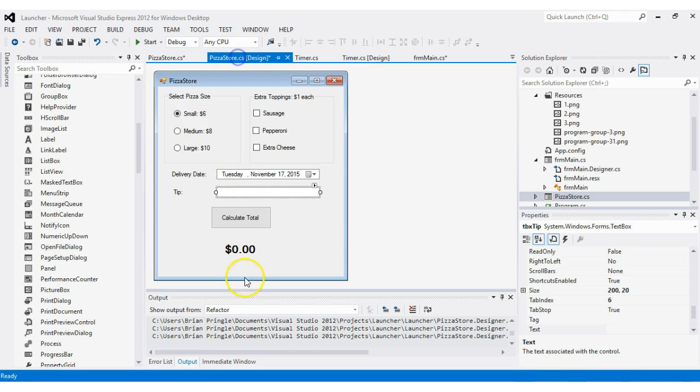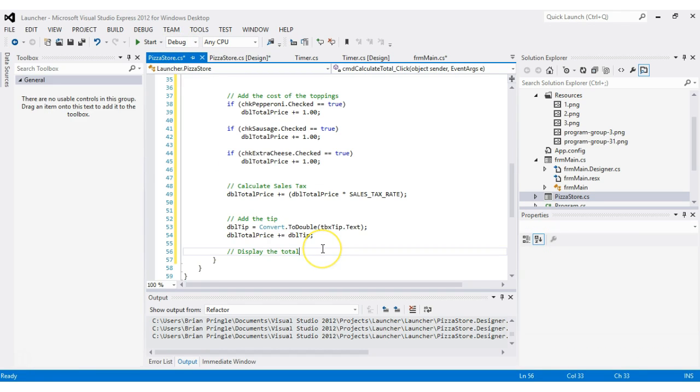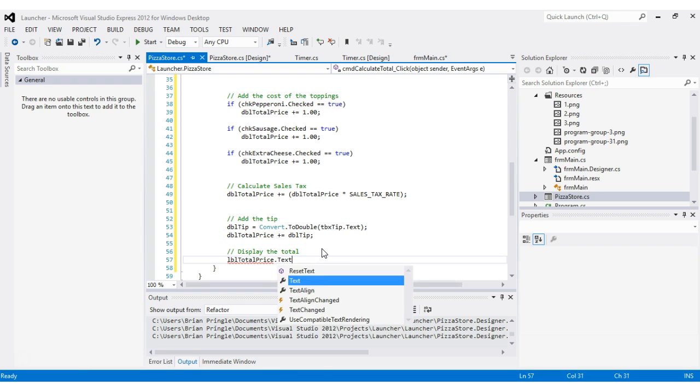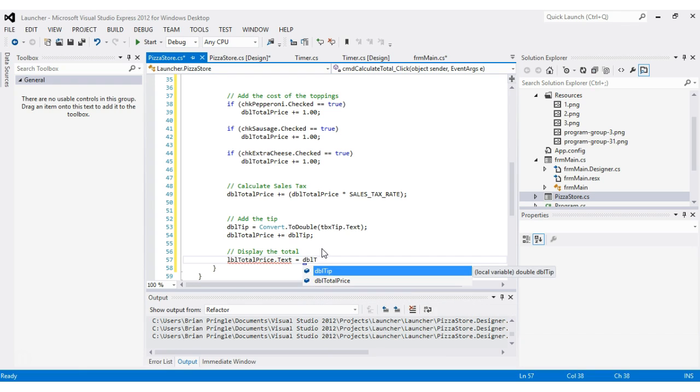Okay, and then this label here is called label 3, so this needs to be named. This is going to be LBL total price. And now what we're going to do is say LBL total price dot text. And what is that? Well, that's going to be equal to whatever is in DBL total price.